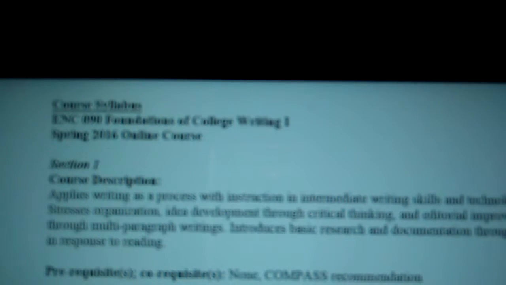ENC 90 applies writing as a process with instruction in intermediate writing skills and technology, stresses organization, idea development through critical thinking, and editorial improvement through multi-paragraph writings. Introduces basic research and documentation through writing in response to reading.